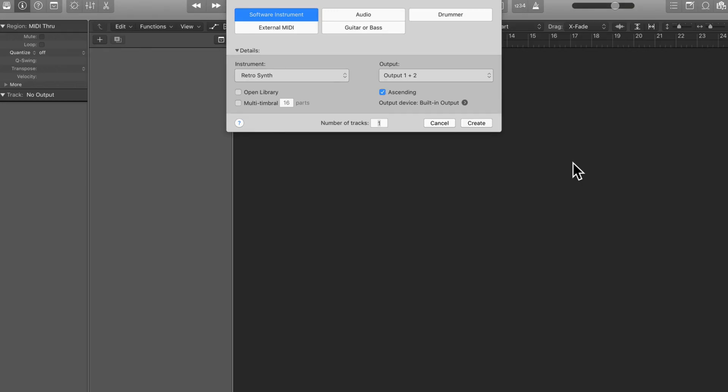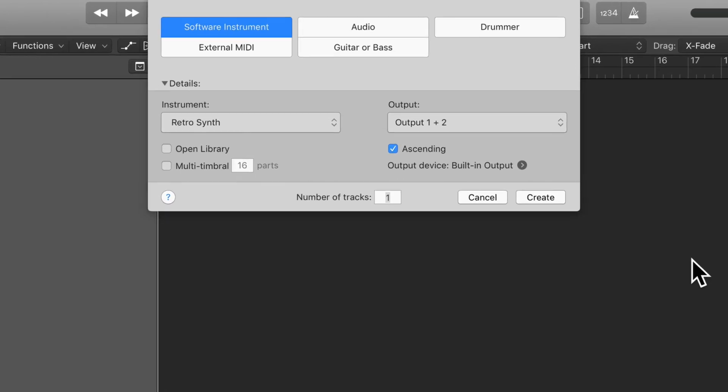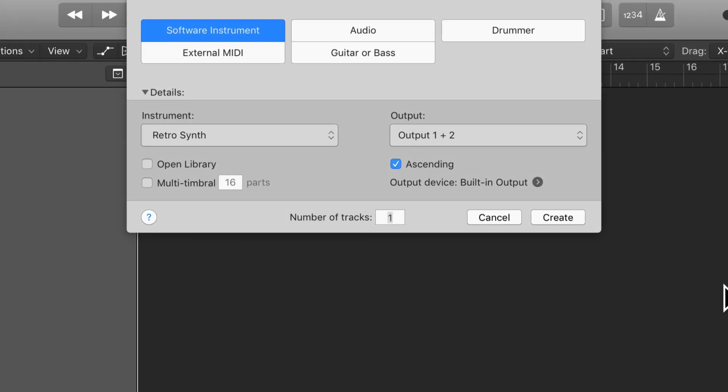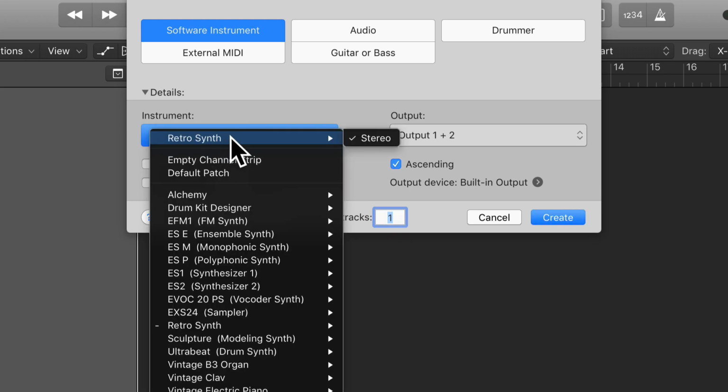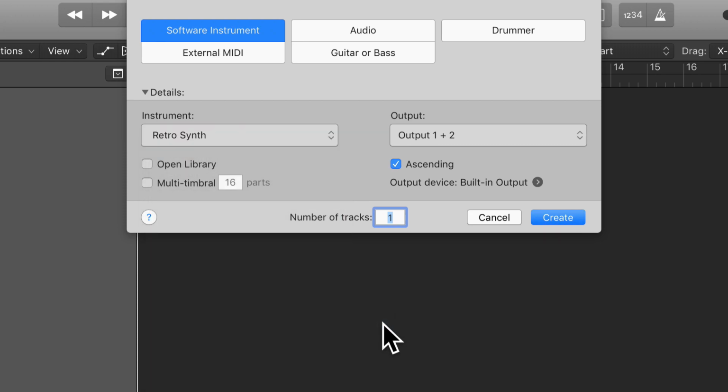Hi, in this video, we're going to talk about the oscillator section when we are using Retro Synth in analog mode. Okay, so I've started a blank project in Logic Pro here, and as usual, it's asking me to create my first track. So I'm making sure that I don't have Open Library turned on because we won't be needing that. And I've selected Retro Synth as my software instrument. And I just click create.